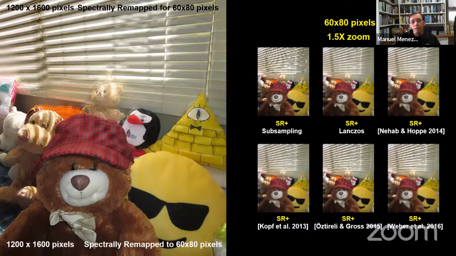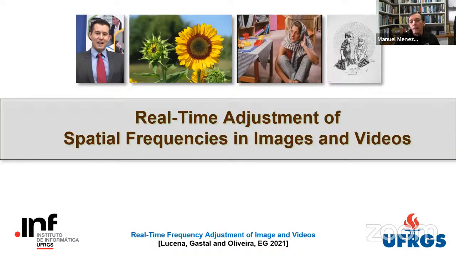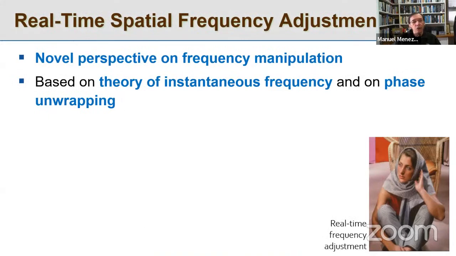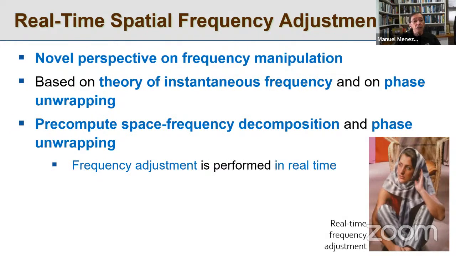Okay, so now let me describe how these ideas can be extended to achieve real-time performance as well as to be applied to videos. And this is based on some recent work presented at Eurographics. So what I'll be describing to you is what I would call a novel perspective on frequency manipulation. And this is based on the theory of instantaneous frequency and also on phase unwrapping. So this will be done by pre-computing a space-frequency decomposition, pretty much what we did before, as well as phase unwrapping.